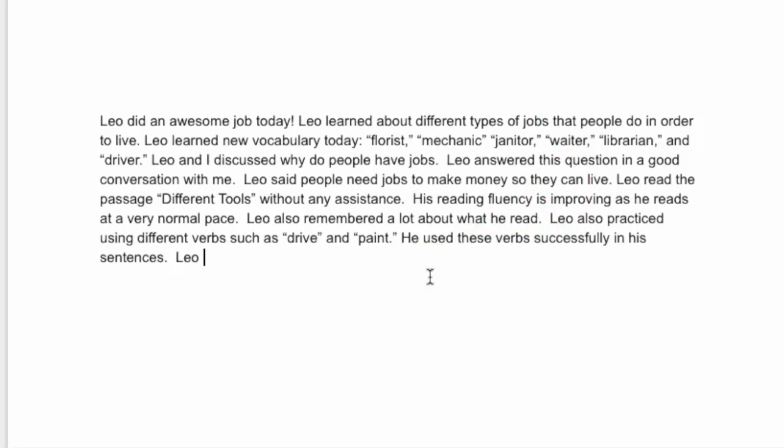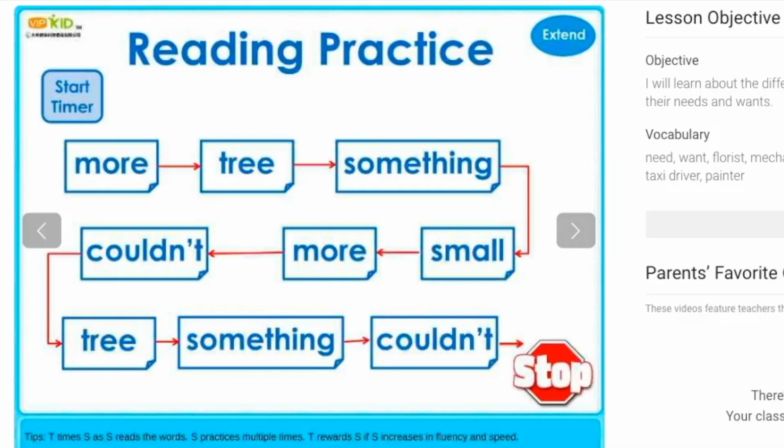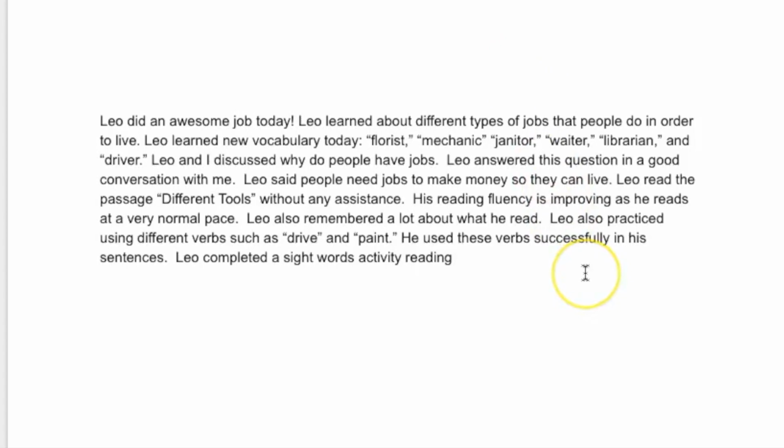Leo completed a sight words activity reading different vocabulary as fast as he can. He read each word faster than the last. All right, boom.